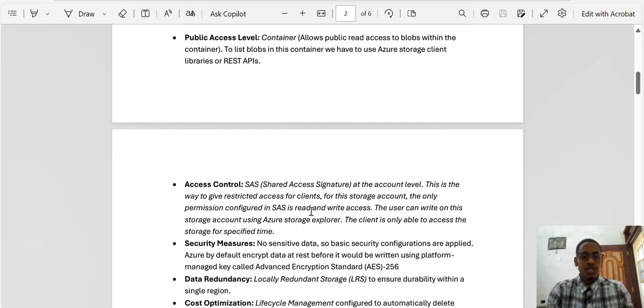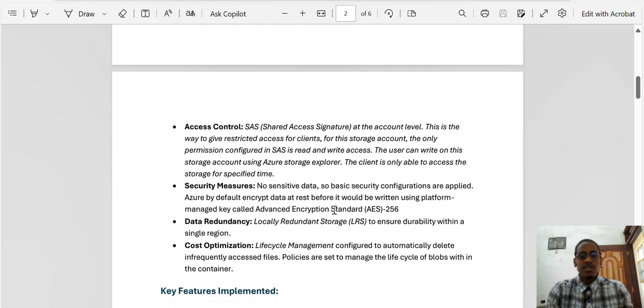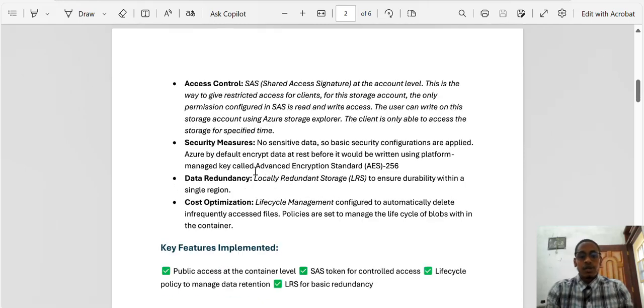So the third configuration is the security measure. In this storage account, we don't want to store sensitive data. So we don't want to create customer managed keys. Instead, we use the platform managed key, the default one, to encrypt data. It uses the algorithm called Advanced Encryption Standard (AES) with 256 bits.